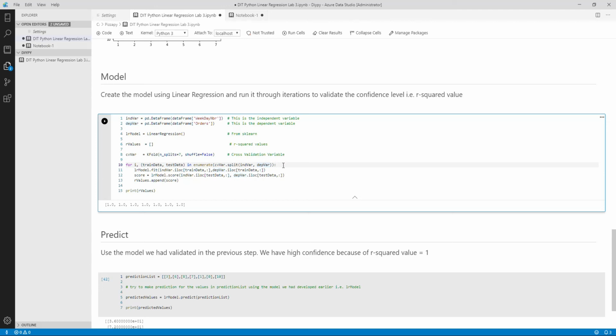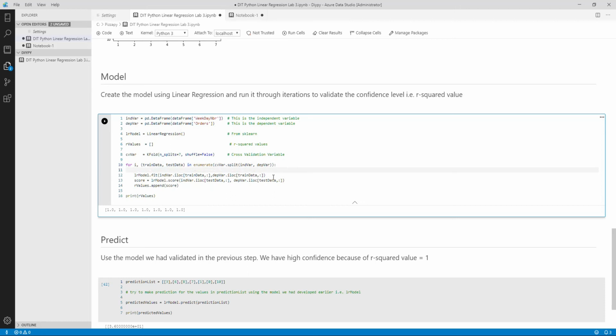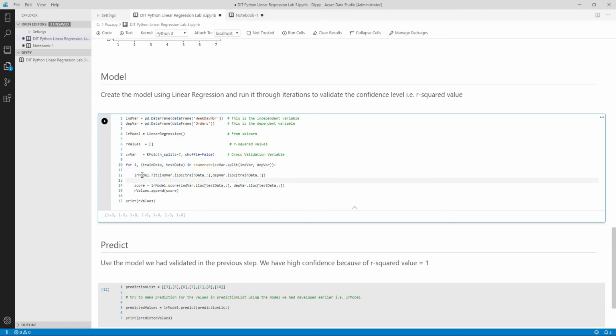So as part of the iteration in the for loop, the very first step is I'm using this LR model.fit function, and I'm passing the independent variable as train data, and also the dependent variable as train data. Again, I'll discuss each and every variable and what exactly they mean and how they represent data in detail in a later video.